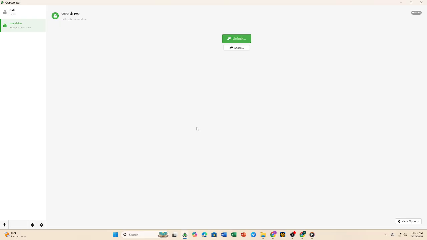And that's it. You now know several effective ways to fix a Cryptomator password that's not working and safely troubleshoot access to your encrypted vault.